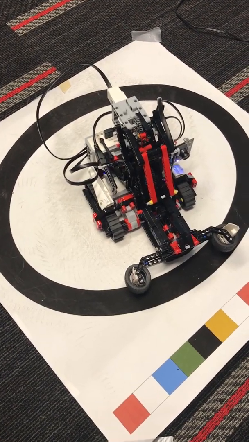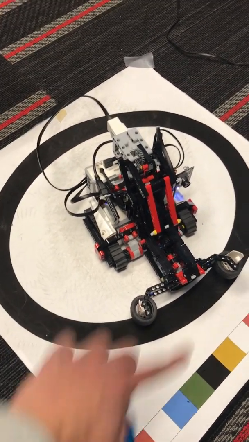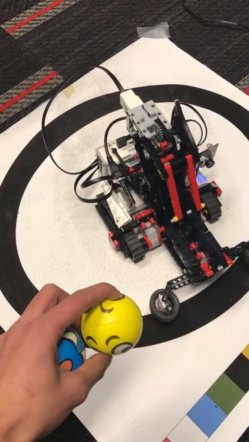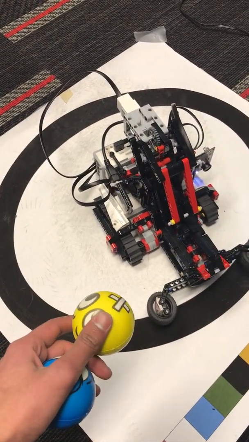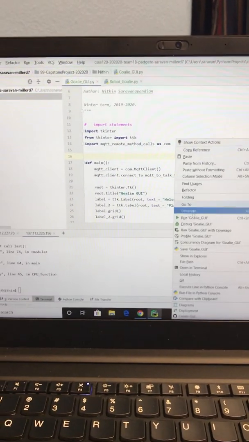So the theme for this project is robot goalie. The robot is supposed to stay within this goalie box or circle and be able to catch these balls that roll towards it. So this is the GUI to my project.